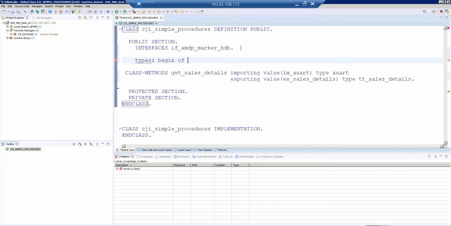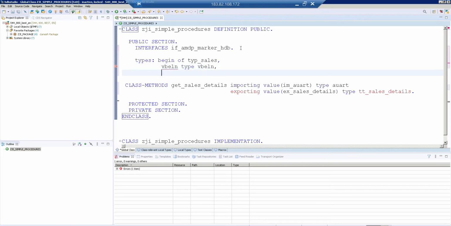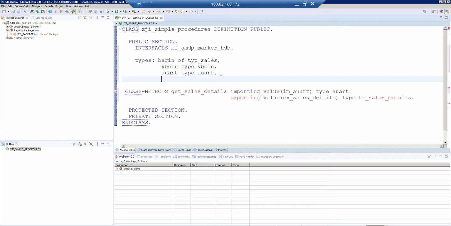So begin of type sales. Mine is not going to be a lengthy structure. It's going to be very simple because I want to convey the way how it works. So the same way you can use it for your own business requirement. I don't want to concentrate on the basic thing which you are already aware of. So then end of type sales.